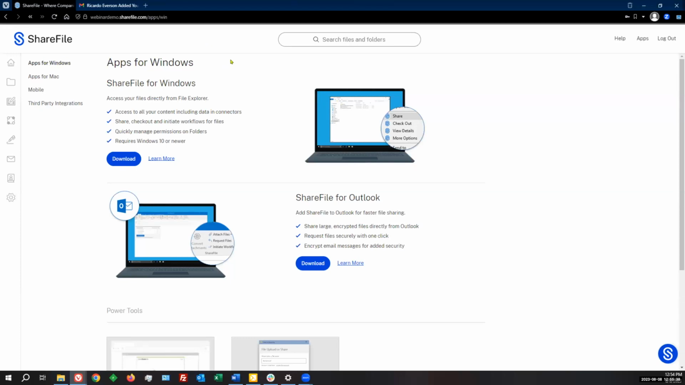The main two applications that we see being utilized are ShareFile for Windows, which essentially generates a virtual drive within your Windows Explorer that connects to your ShareFile account. This lessens the time of having to log in through the web app. It's always up and running in the background.